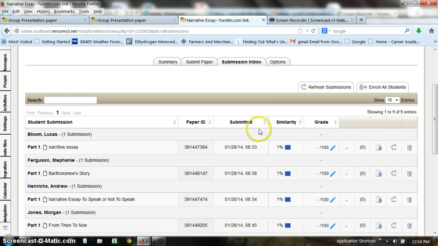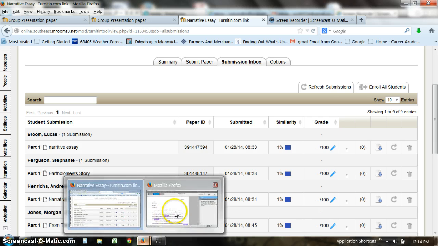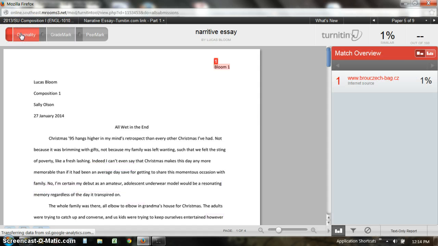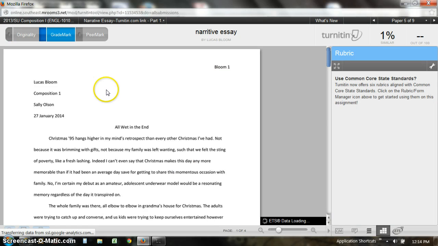What you see here is my submission inbox for an essay that I have created in Turnitin.com through Moodle. And what I have found is that I have to make the rubric after somebody has submitted the essay. So I click on the essay and I open it, and I already have it opened here. And this is the page that we use to grade. It usually comes up on originality, but you need to put it on GradeMark.